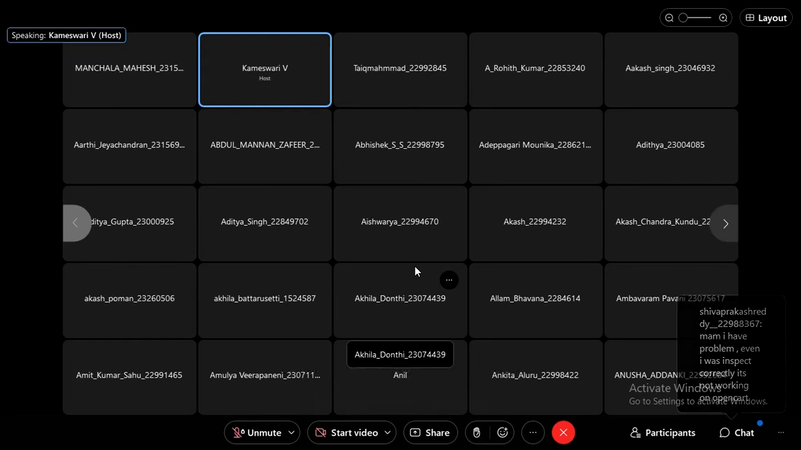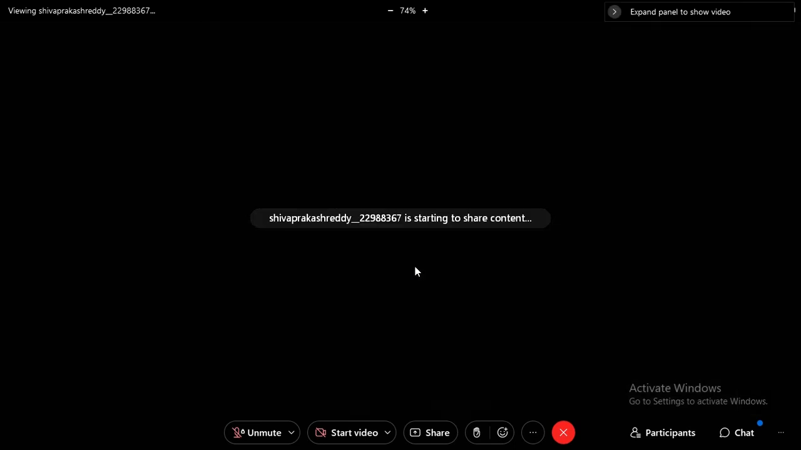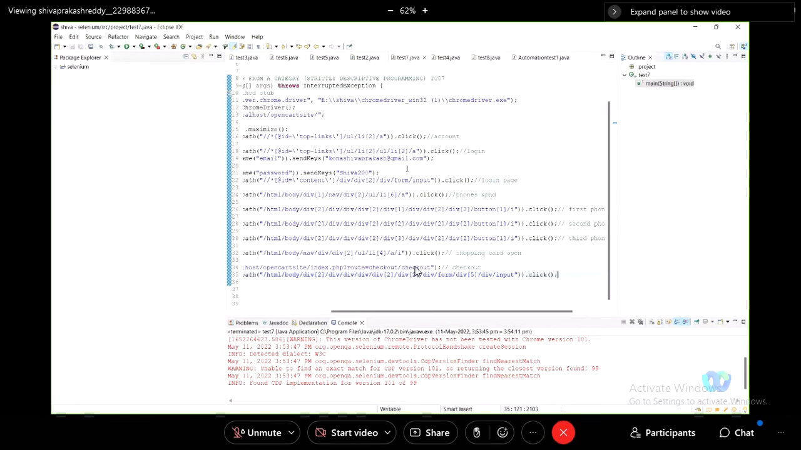Shiva Prakash Reddy, you can share your screen, Shiva. Tilak, you can join group 39. You can check it in the Teams group. Yes, what's your problem, Shiva? You can unmute and speak.